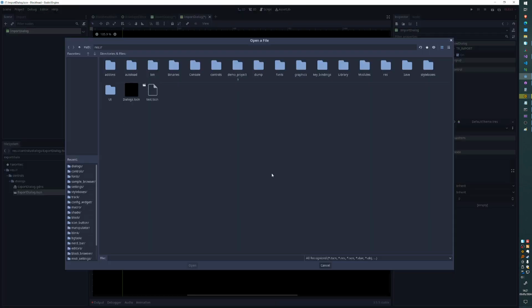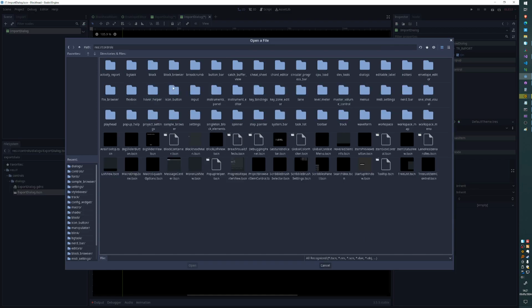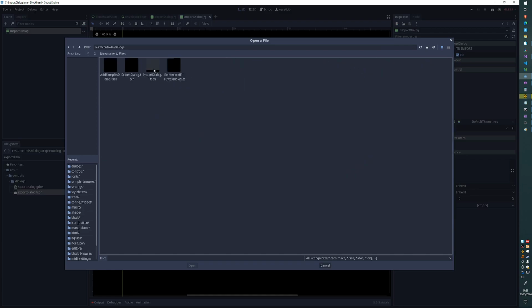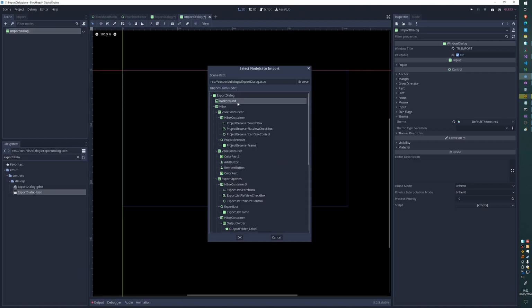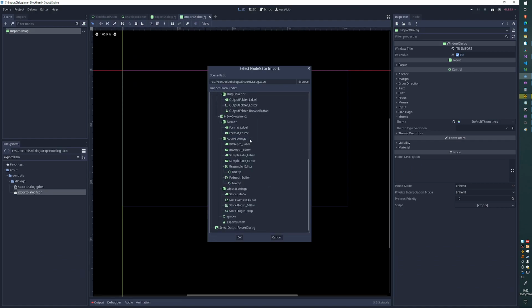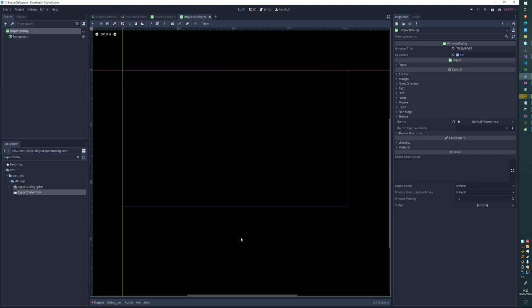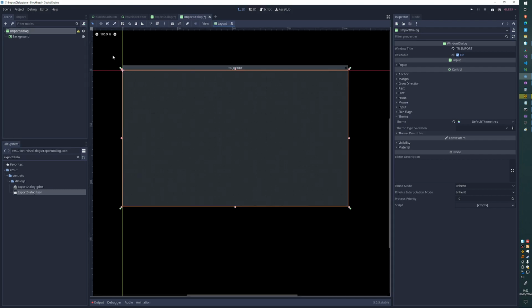Yeah, merge from scene. So I just want to copy the background. What else do I want to copy? Nothing really. All right. Let's think about this.